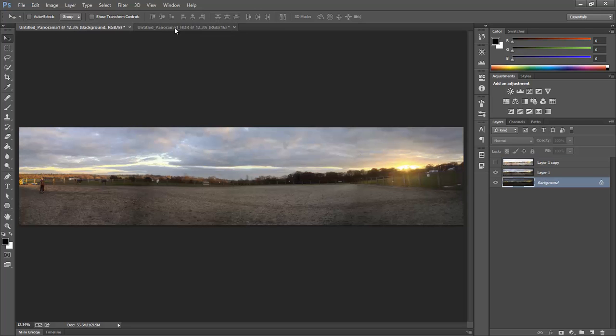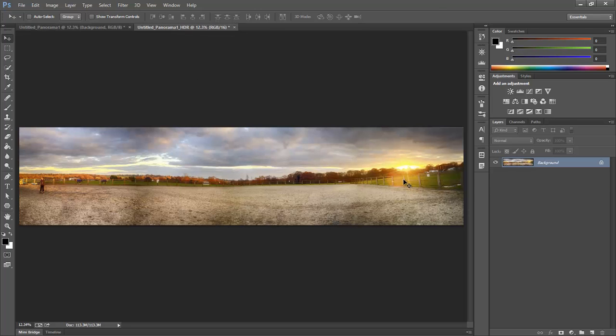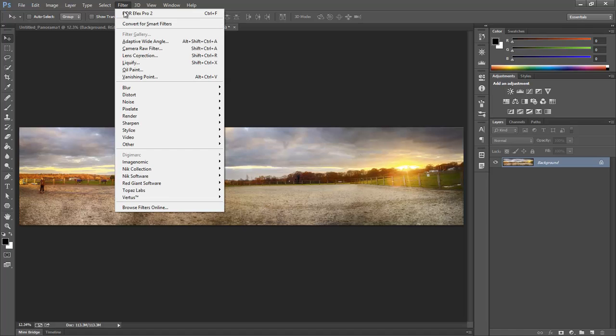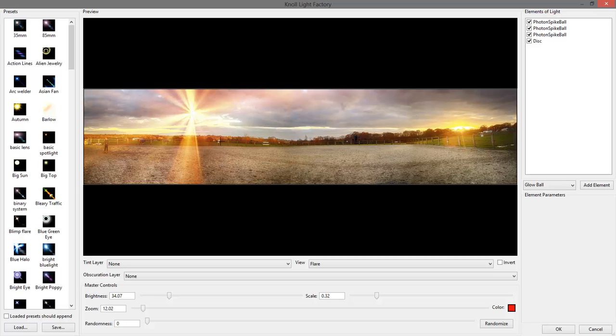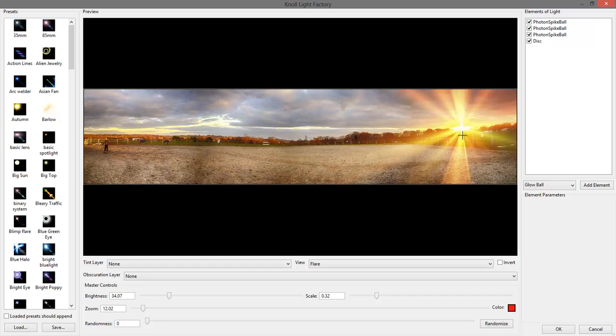One last thing I want to do with this image here is I just want to amplify this lens flare we've got over here. So I'm going to select the filter. I'm going to come down to the Red Giant Software Knoll Light Factory, and in the dialog box that comes up, you can see that it's giving me the lens flare right up here. All I need to do is click on where I want that lens flare to be. I'm going to go for about there.